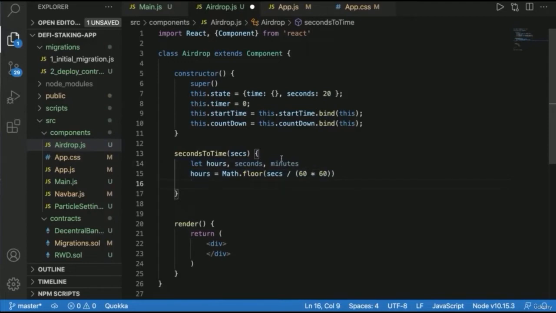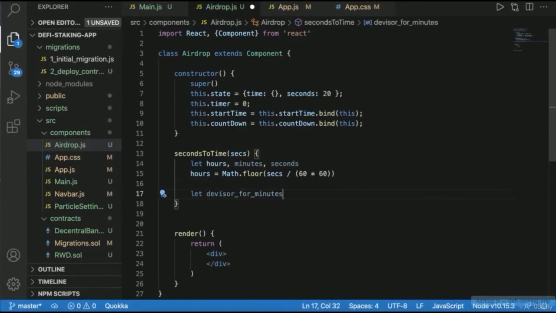Great. Oh, you know what? Let me just switch this up. Let's do hours, minutes, seconds. It's going to look better. So let's do our minutes next, and it's slightly more complicated. We're going to create a divisor for our minutes. We say let divisor, I don't know how you spell divisor, divisor for minutes. We're going to put in our secs, the argument of however many seconds it is, and then use the modulo operator, the remainder operator.